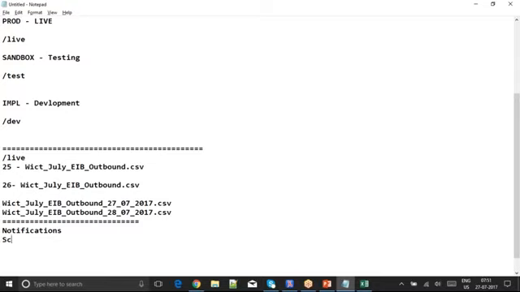Next one is scheduling. How to schedule these integrations? Just now we ran this integration using the run now option, but I want to run this integration daily or monthly once. How to schedule this integration? And how to edit the existing integration?